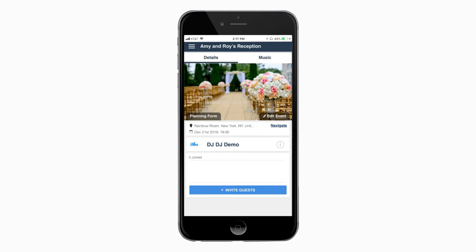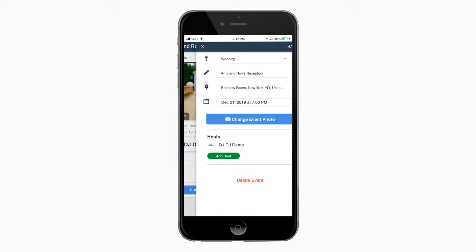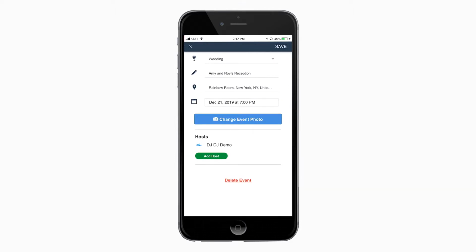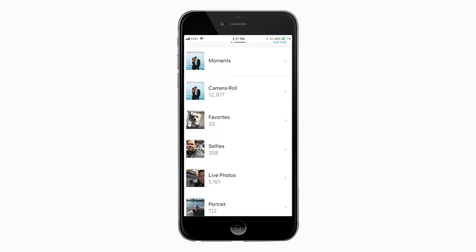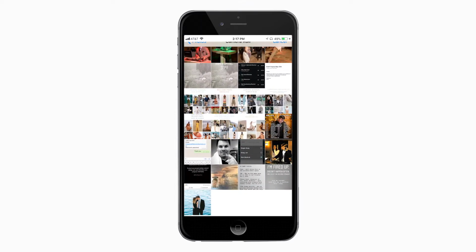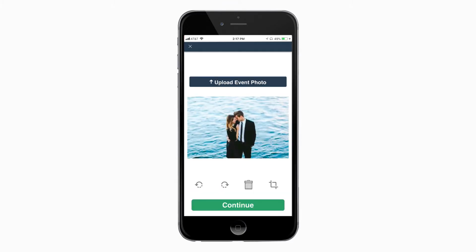The details can only be edited by the hosts, which is typically the client and the entertainer. Click on the Edit Event icon in the middle right of your screen. It'll open up another window where you can change the details of the event. You can even switch out the default image with a photo from the camera roll of your phone. We recommend landscape photos. Once you've selected the image, click Continue.